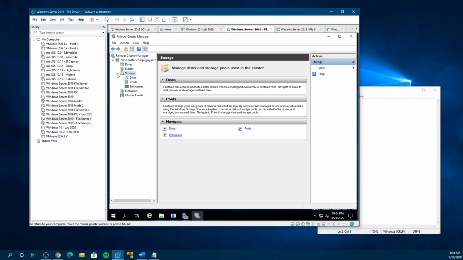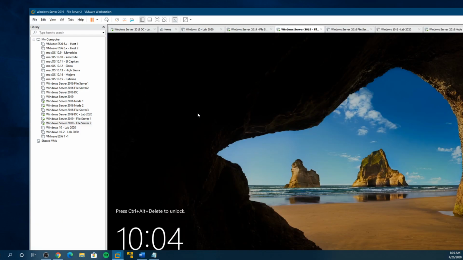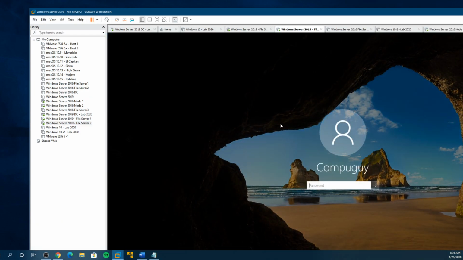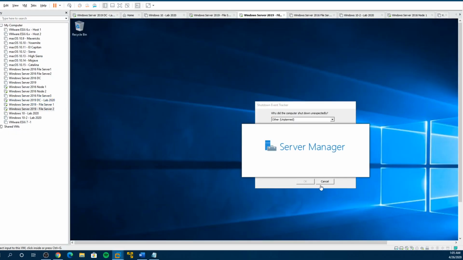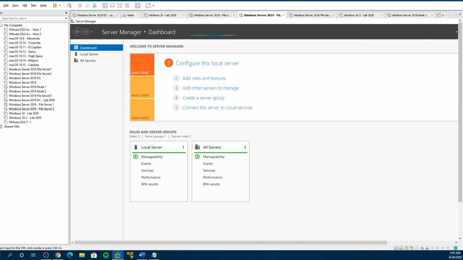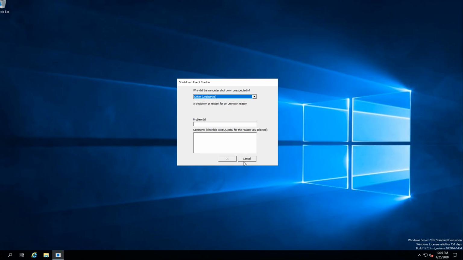Storage, disks, both still on one. But we told it to fail back. Now that could be because the other server isn't quite up yet, so the services may not have started. Could be anything. Or it could be just a delay. Go full screen. Close those. Cancel alert.